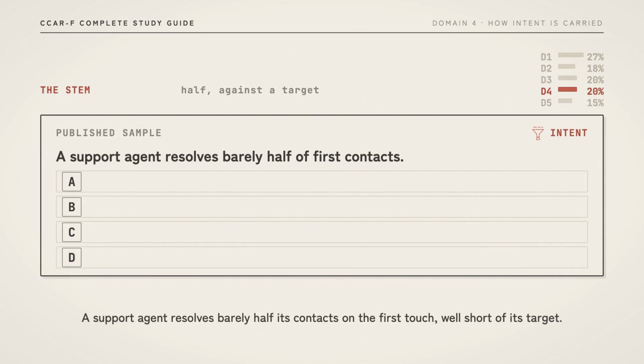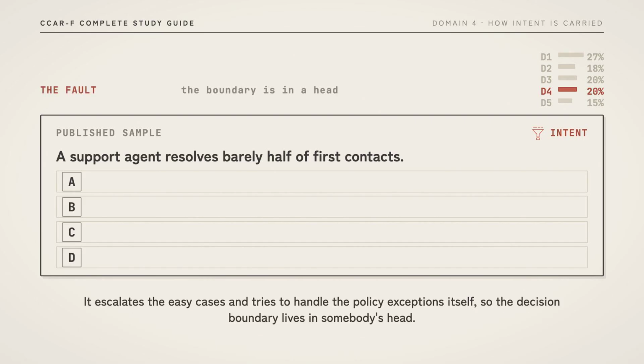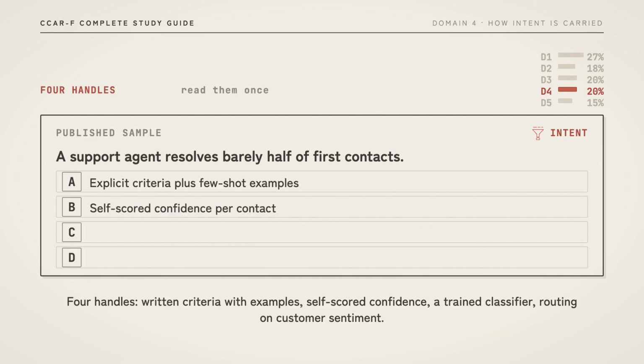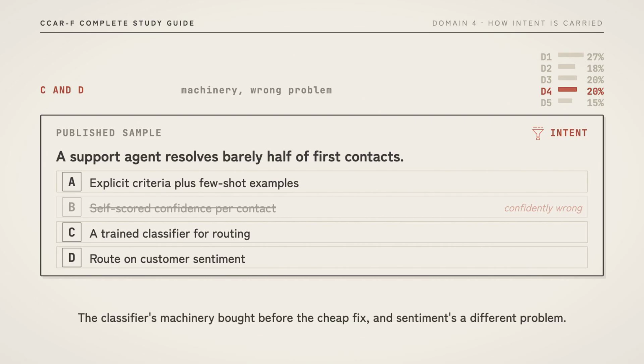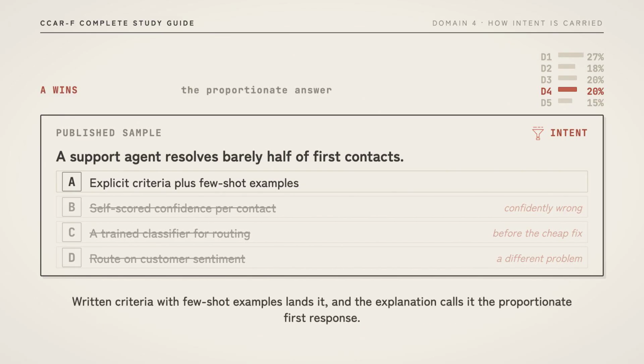A support agent resolves barely half its contacts on the first touch, well short of its target. It escalates the easy cases and tries to handle the policy exceptions itself, so the decision boundary lives in somebody's head. For handles: written criteria with examples, self-scored confidence, a trained classifier routing on customer sentiment. Confidence dies because on exactly the hard cases, the agent is already confidently wrong. The classifier's machinery bought before the cheap fix, and sentiment's a different problem. Written criteria with a few short examples lands it, and the explanation calls it the proportionate first response.